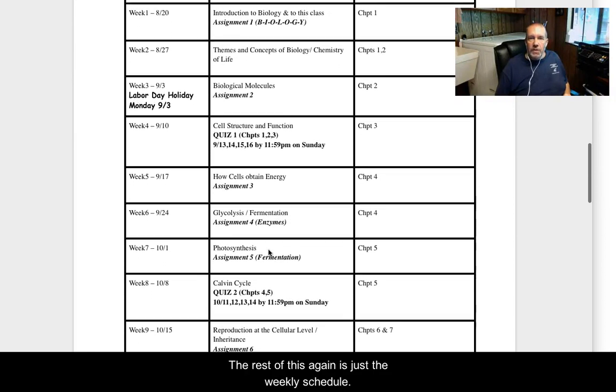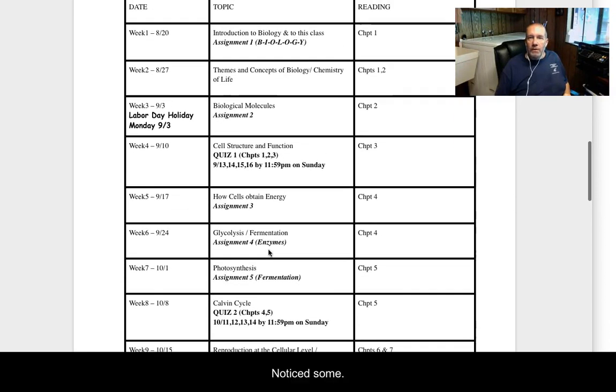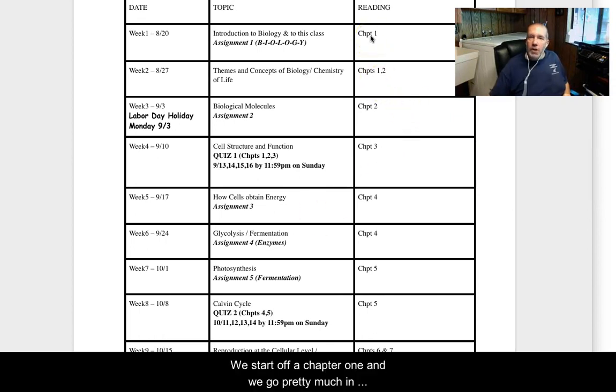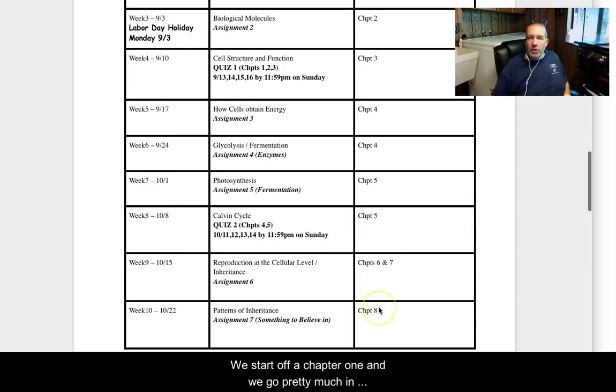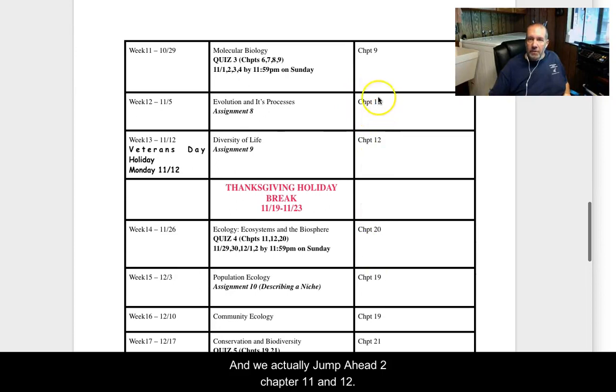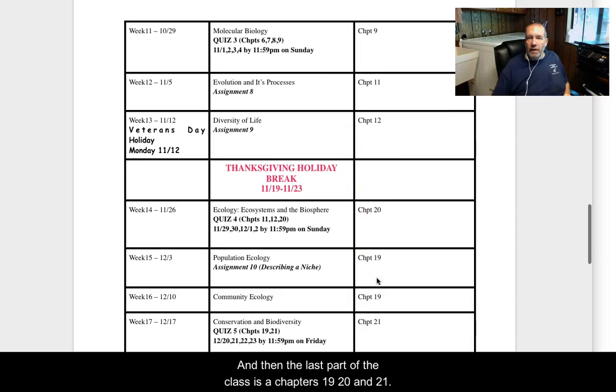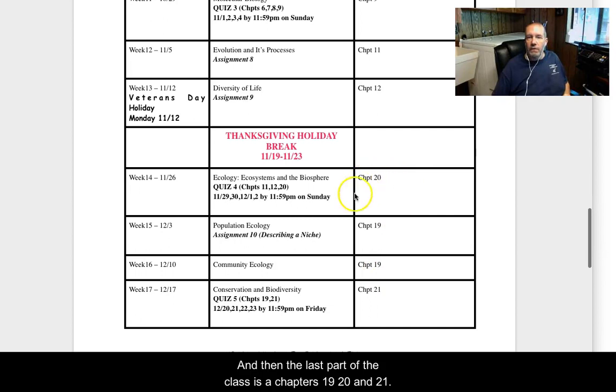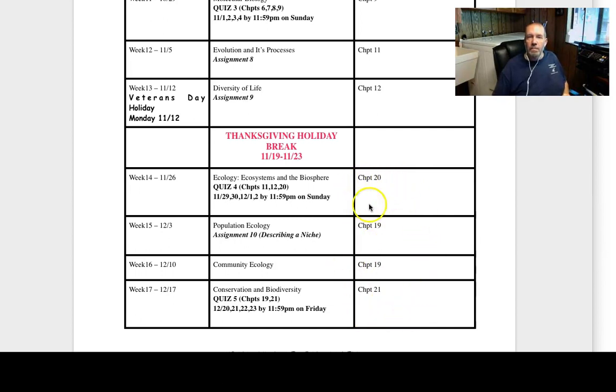The rest of this, again, is just the weekly schedule. Notice we start off with Chapter 1 and we go pretty much in order through Chapter 9. But then we actually jump ahead to Chapters 11 and 12, and then we skip a whole bunch of chapters in the middle of the book, and then the last part of the class is Chapters 19, 20, and 21. The middle section of the book is content that we just don't have time to cover, so we don't do those specific chapters during this class.